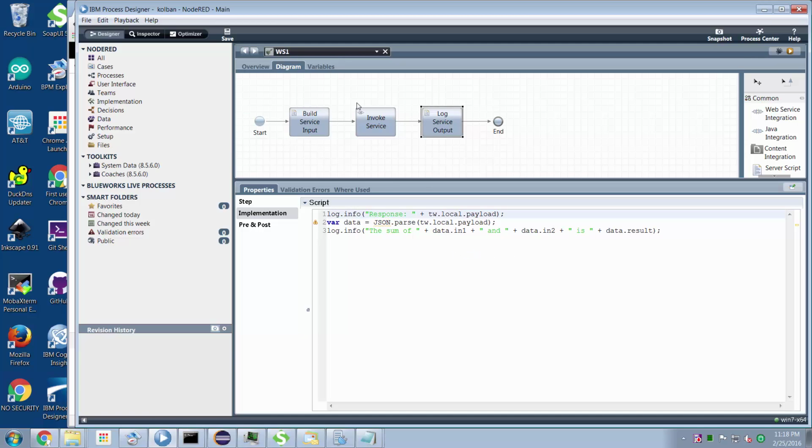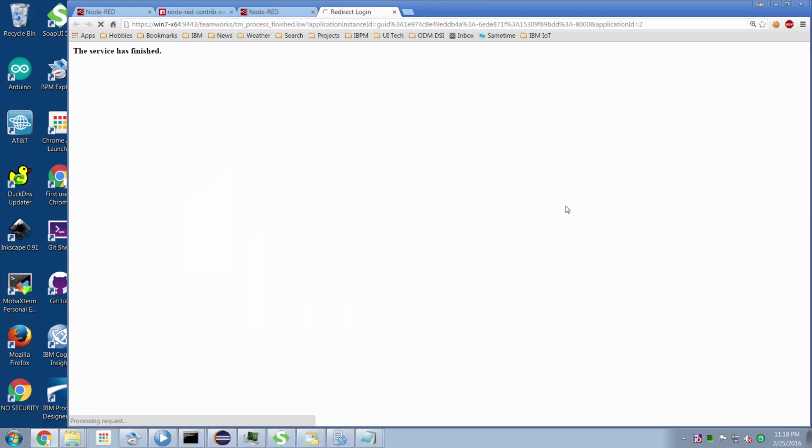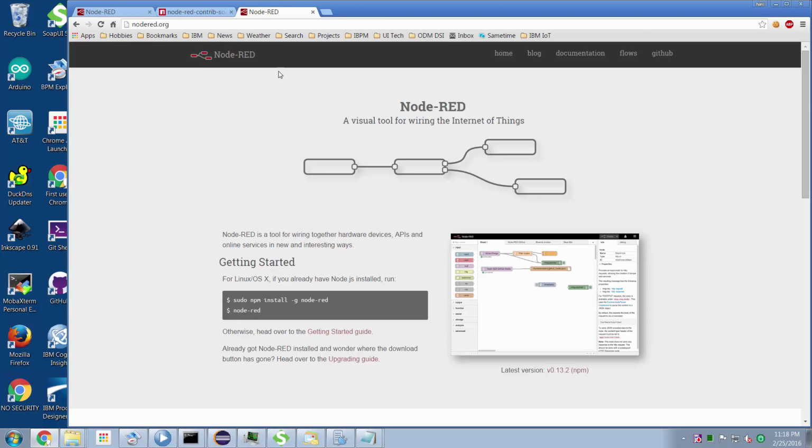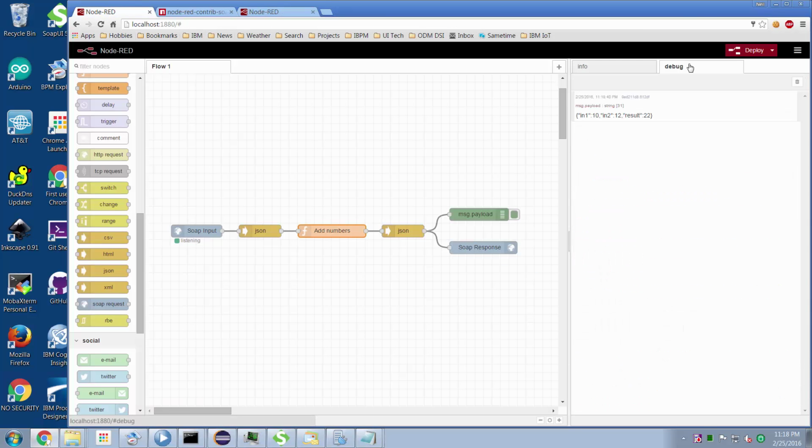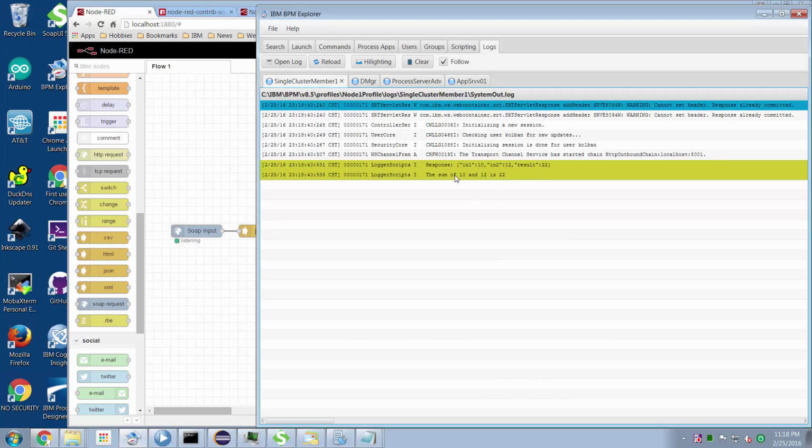So let's go ahead and run this. If I run this message flow, hit the run, boom, that's the end of that flow. And if we look in Node-RED, we'll find that Node-RED has shown me that it was invoked and got the two numbers 10 and 12 and returned 22. If we look at the output of my BPM environment, we see the message 10 and 12 is 22.